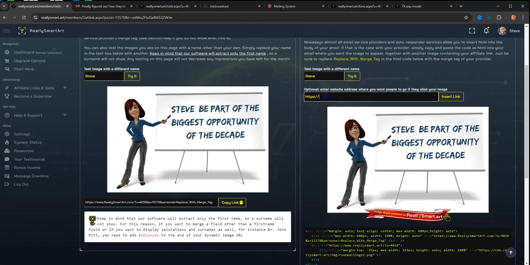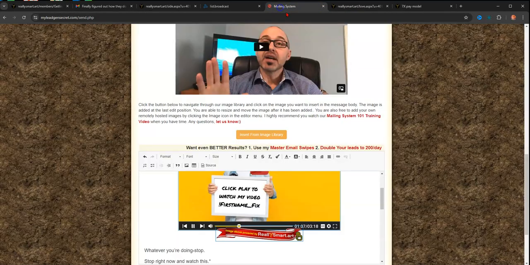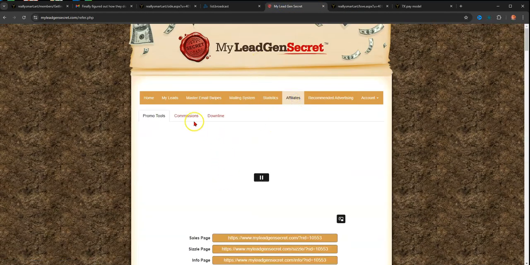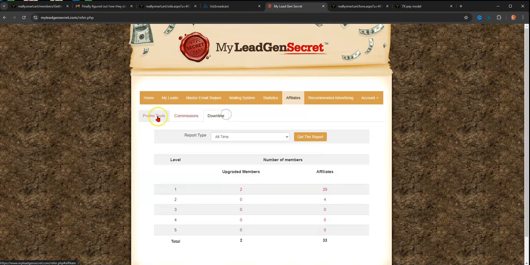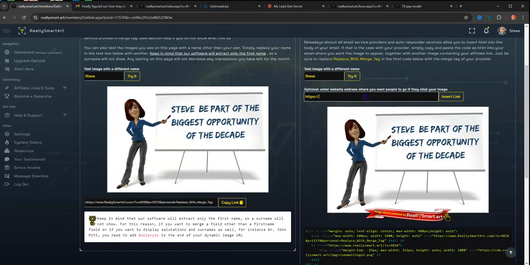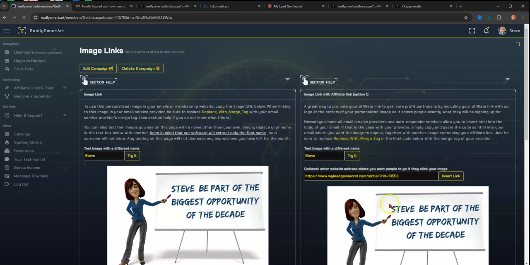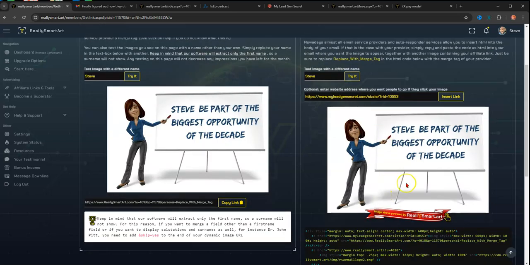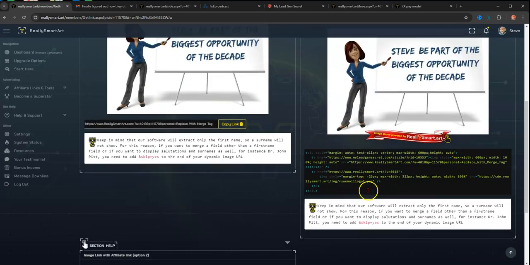Also, you can put a link here, and I think what I'm going to do is show you my lead gen secret here. Let me go to affiliates. Let me grab this sizzle code here. And we're going to demonstrate. We're going to paste this here and hit insert link. So I just embedded my lead gen secret affiliate link inside the image. Now this is my affiliate code, but I embedded this inside the image, I'm hoping.